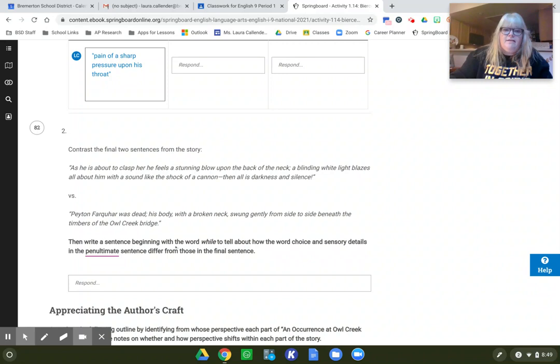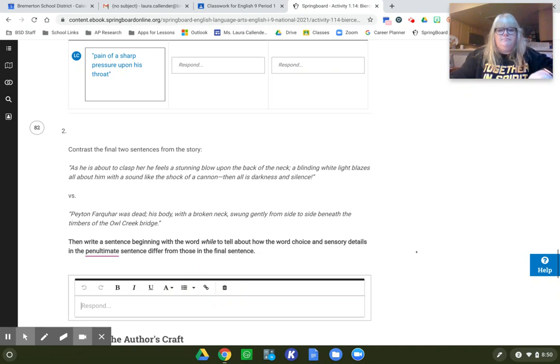Okay, so while, and we're going to start with that, while he says this, this, and this, then we're going to go on to the next sentence. So for example, while in the penultimate sentence the author points out blank and blank, in the final sentence he leaves the reader feeling blank and blank when he says blank and blank. So something like that. So I'll put a little example in here for you.